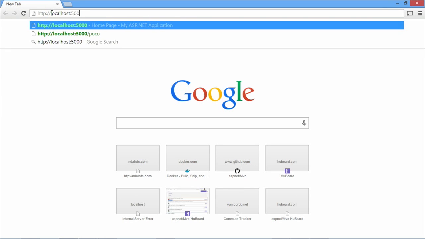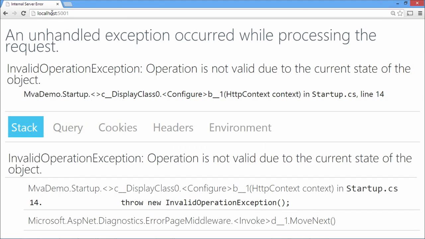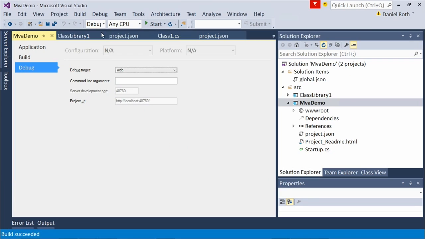Not 5,000. Not 5,000. And we should see, if I remember correctly, I didn't add the hello world back, so it should be an error. The blue screen of death. Yes. The attractive screen of death. There it is. Now, interesting is that if I, let's go back to startup.cs.